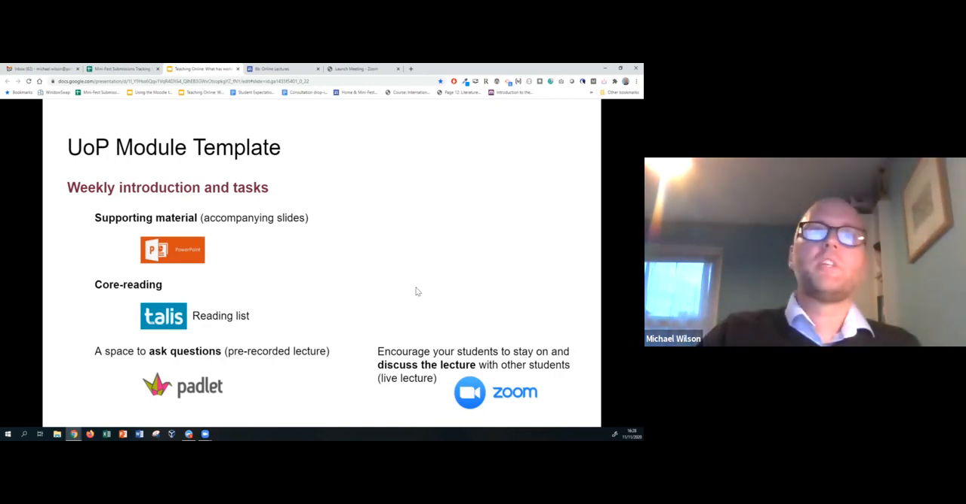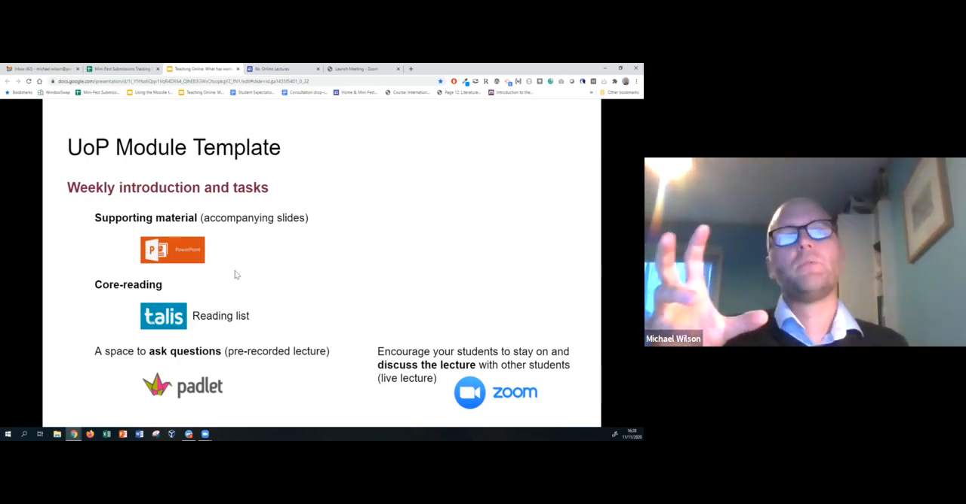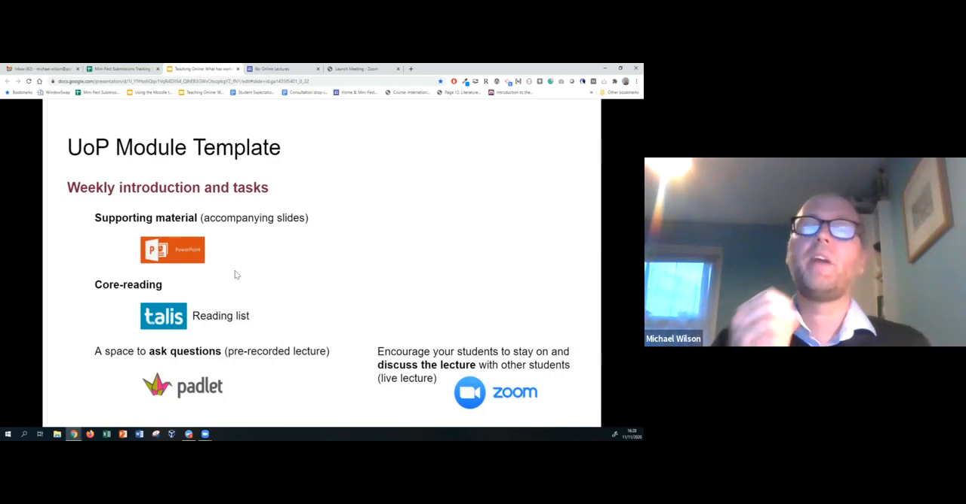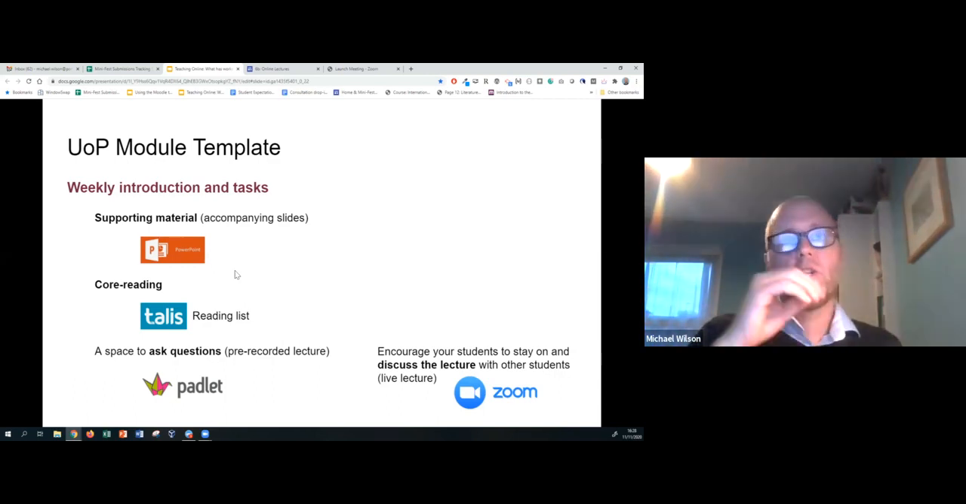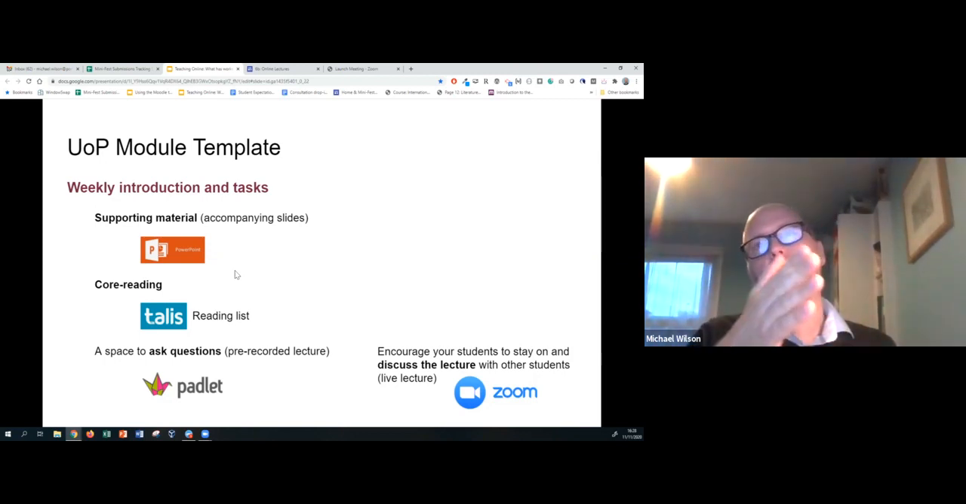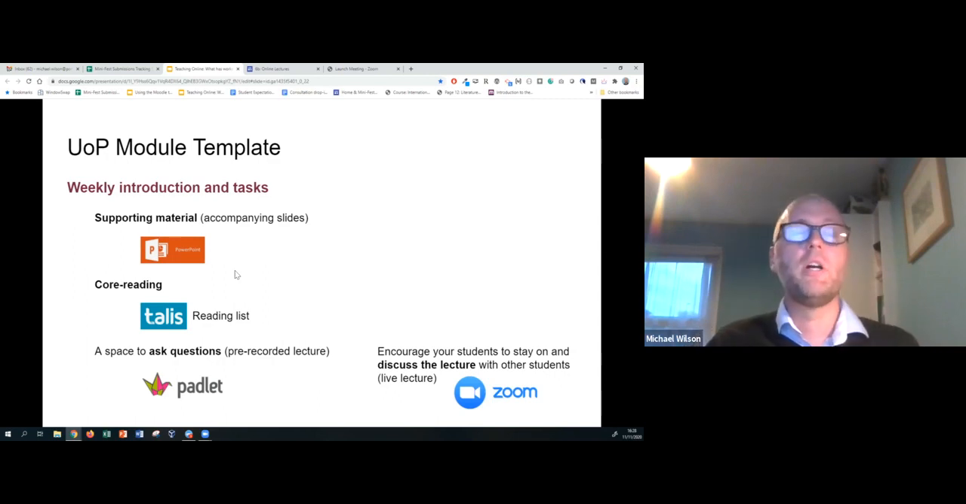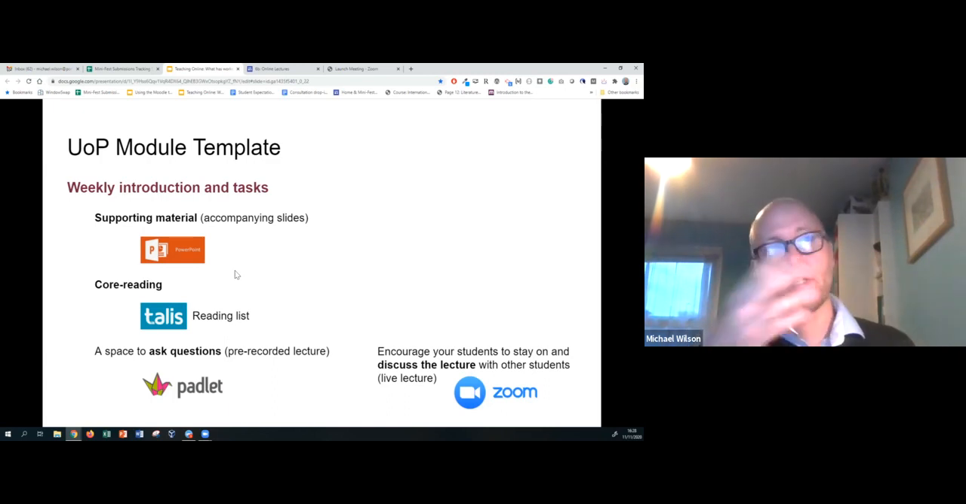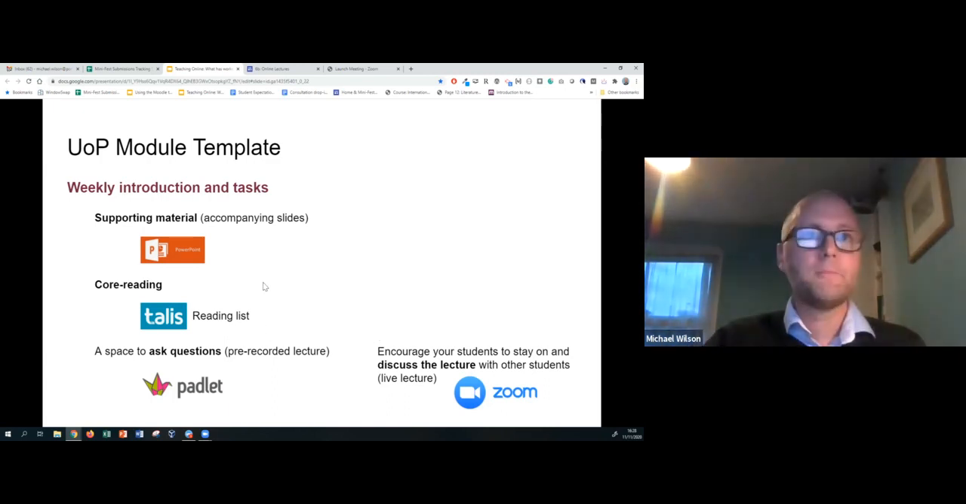So supporting material such as accompanying slides, your PowerPoint slides maybe that you've presented from, include those in the section so students can read through those. They can explore more detailed parts of the slides, maybe if you have a graph that they'd like to zoom in on, or an infographic which you may not spend too much time on within the lecture. Students may want to explore that in more detail. So we'd encourage you to put your slides on the site as well.